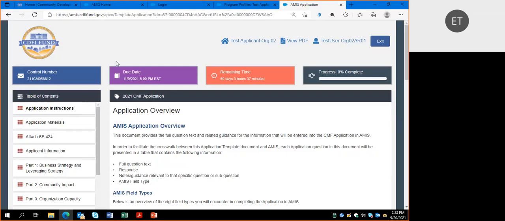To the right of that is the due date. It's November 9th at 5 p.m. Eastern Time. So it's very important to submit the application by that deadline. You will not be able to submit an application after the deadline. AMIS will not allow you. So it's very important to submit it by the deadline, and we strongly encourage applicants to submit the application at least a few days prior to the deadline.